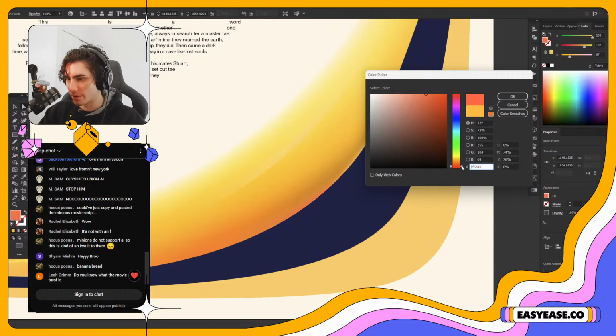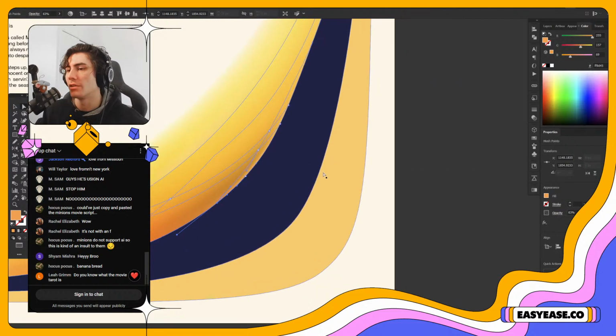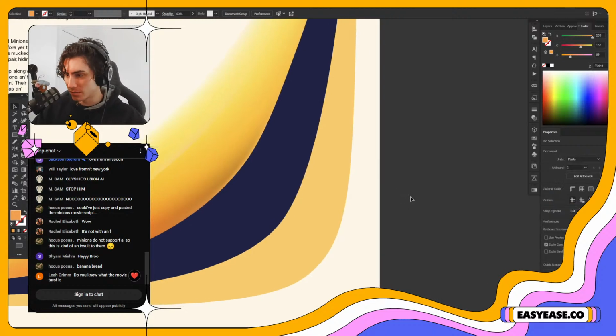Ooh, I could go with a red here. That could be fun. Opacity a little bit. All right, two more, and then it's Photoshop time, because oh God, I'm behind schedule.